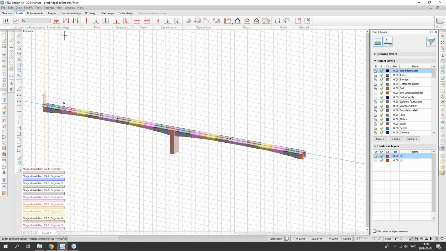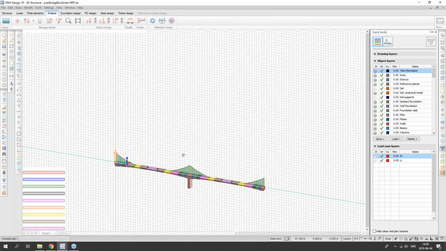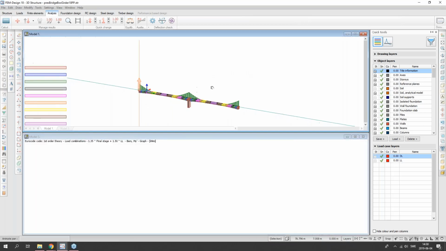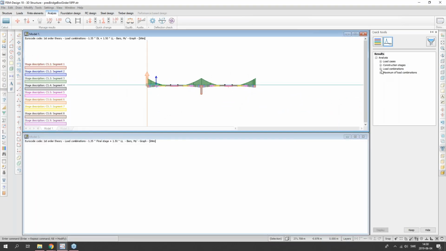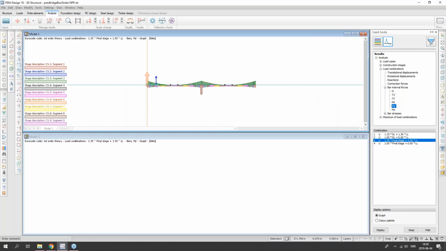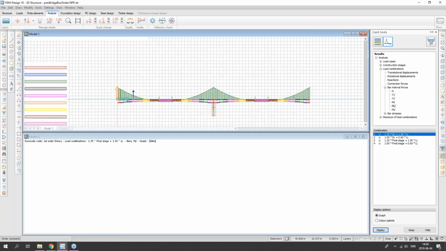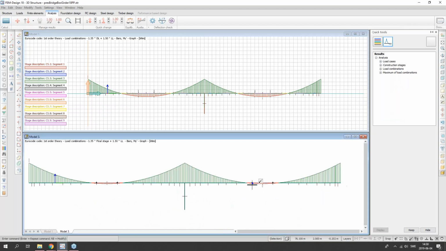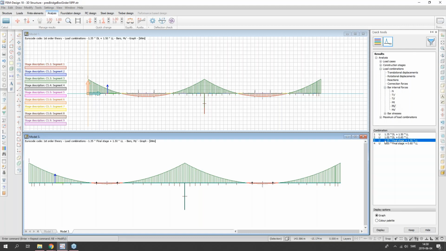So if I run the calculation, in this example, I'm using the ghost structure method. I will arrange my windows. I can take a look at the moment distribution. So let's see the top view. Let's say that this is without any construction stage, like this. And the bottom view should be the same results, same load, but with regard to the construction stage. So it's this.